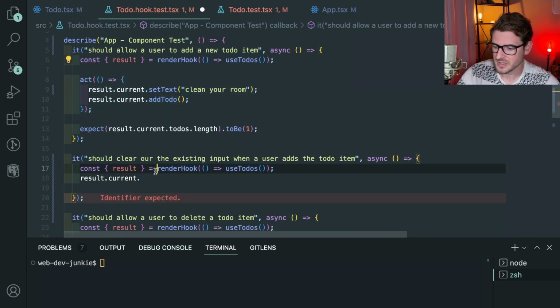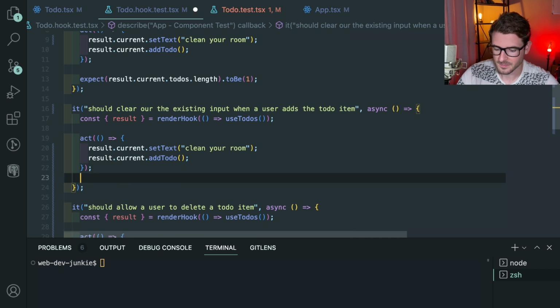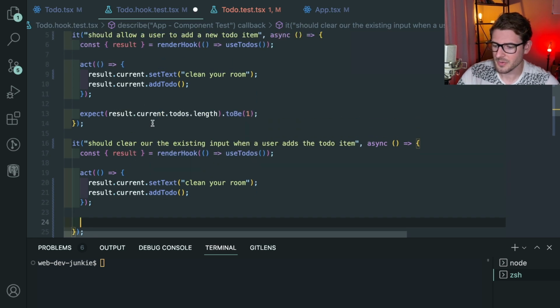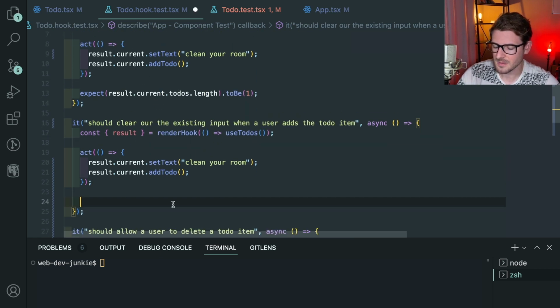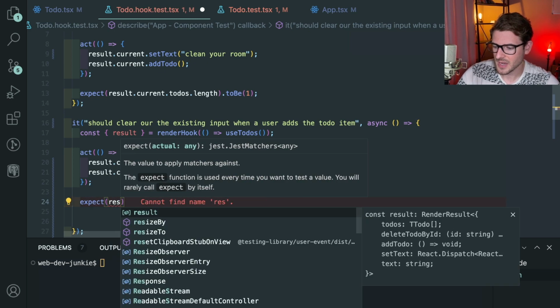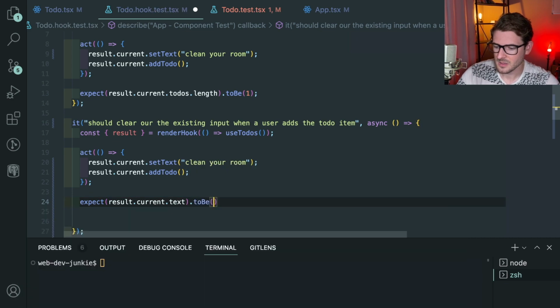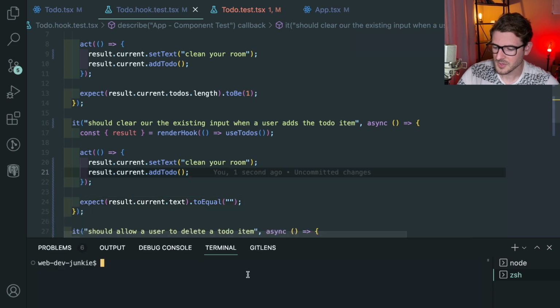So let's just go ahead and call this act here. You kind of have to wrap all your React specific code with an act so that the test knows when to re-render, I believe, and refresh your state. But we set the text, we add the to-do, but after acting, we need to make sure we look at the actual text, result current text, to be empty string. Maybe to equal. I don't know.